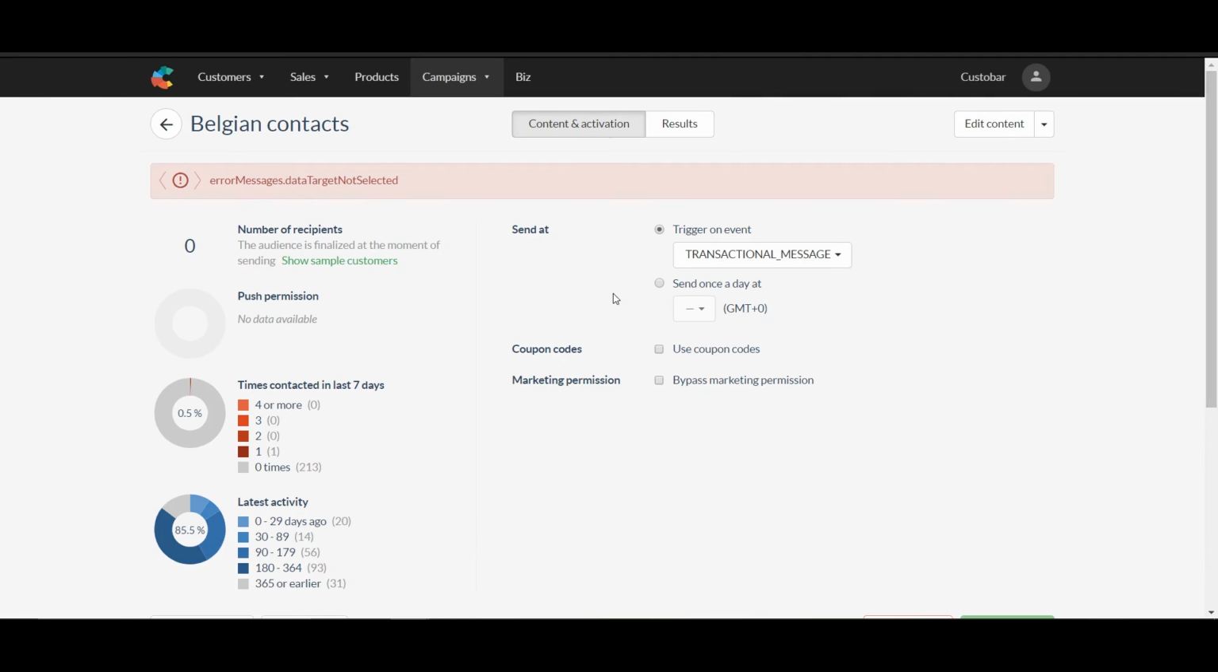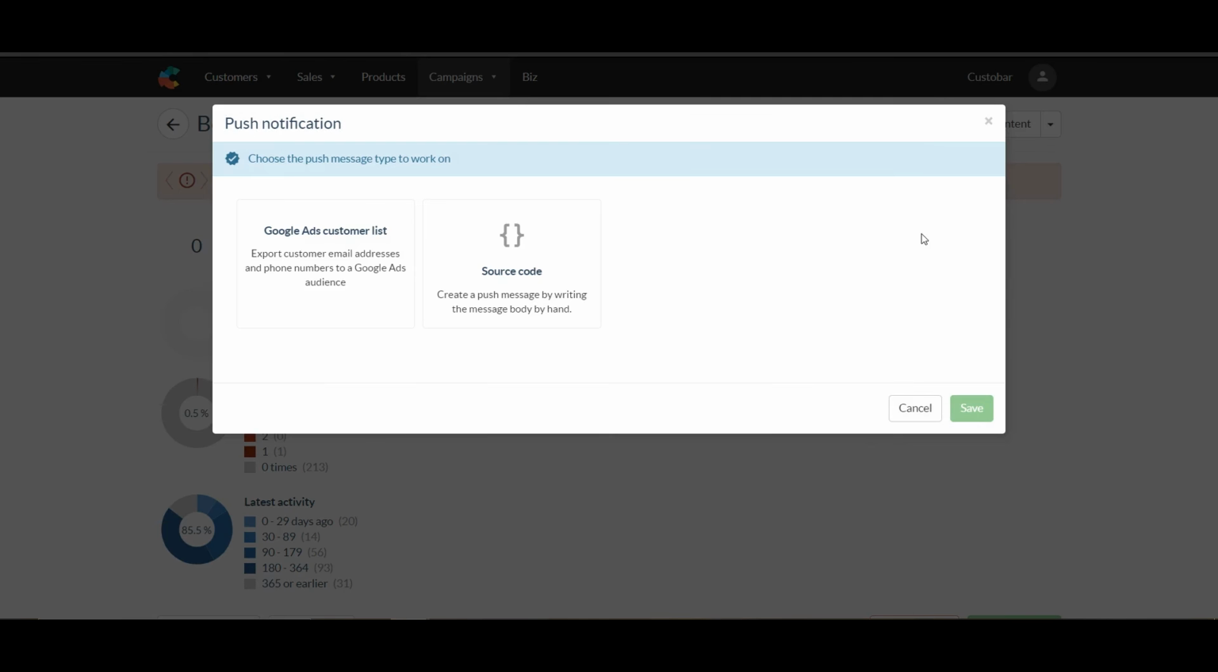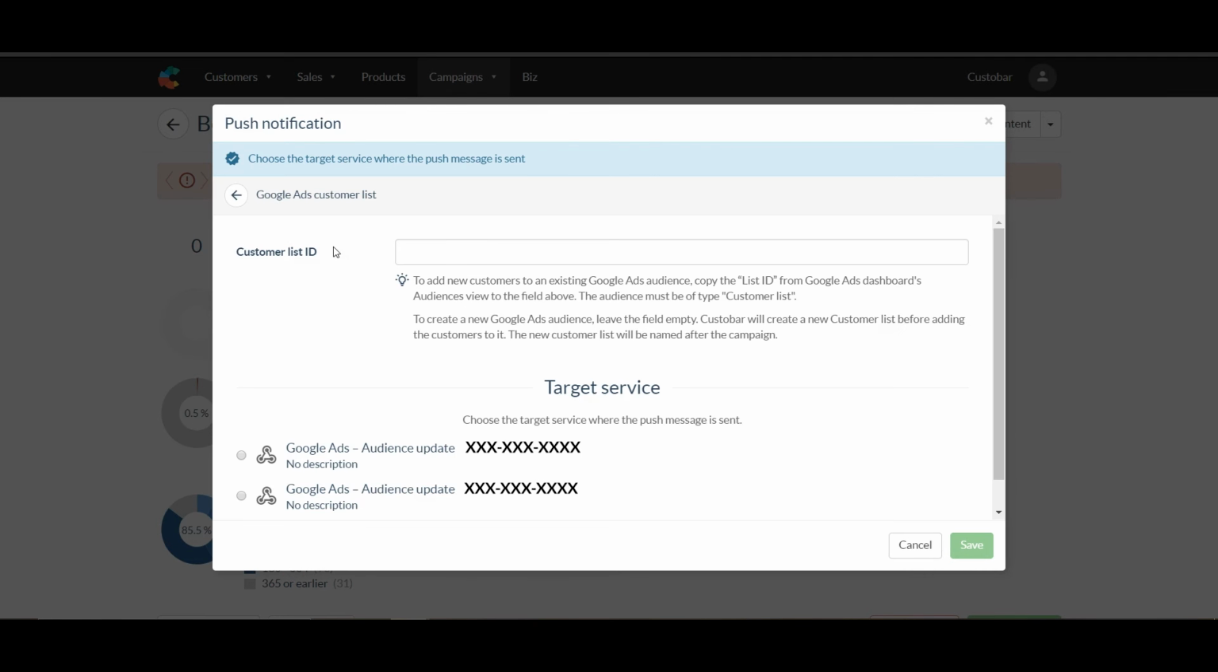I will click on Next, put it in a folder, and now I'm almost all set. What I need to do is choose my data target. I can do that by clicking on my Edit Content button and picking Google Ads. Here you can see that it will export email addresses and phone numbers to a Google Ads audience.